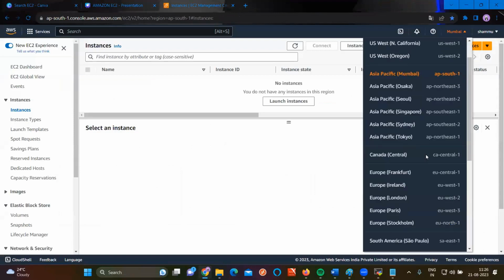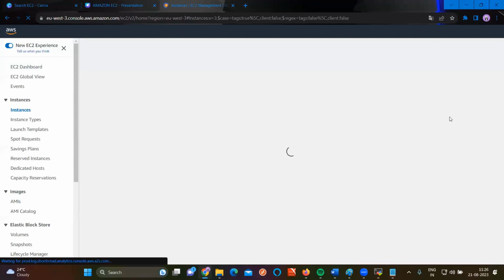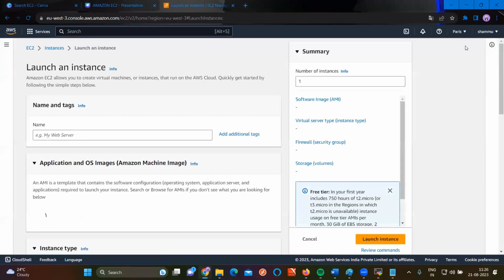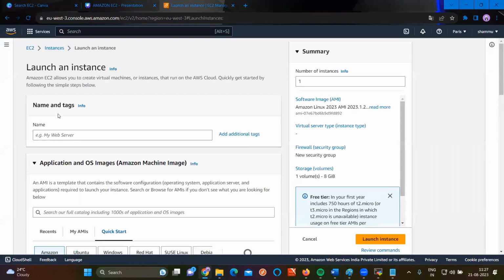So I'm going to take one region. Let's go for Paris. Of course, you can use whatever region you want. All these are my previous class servers. Forget about them. Click on launch instance. The moment you click on launch instance, first of all, you are seeing tags or not, sir?